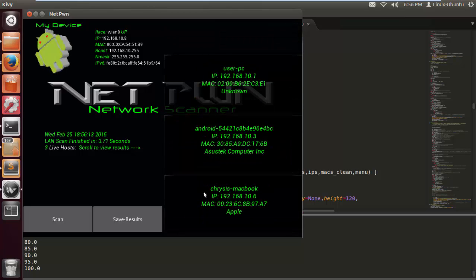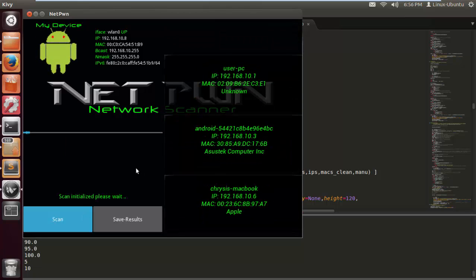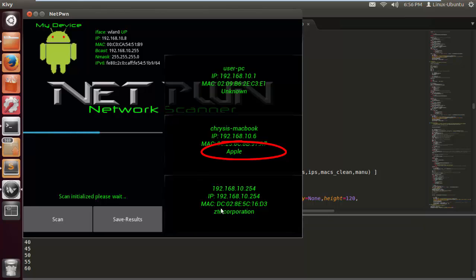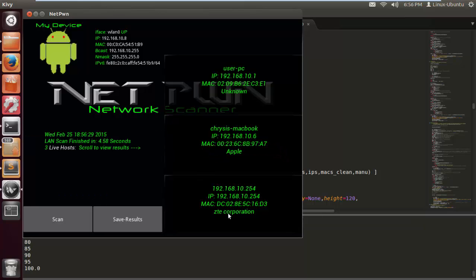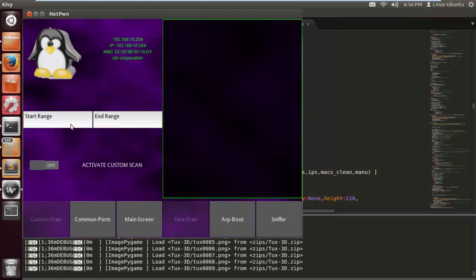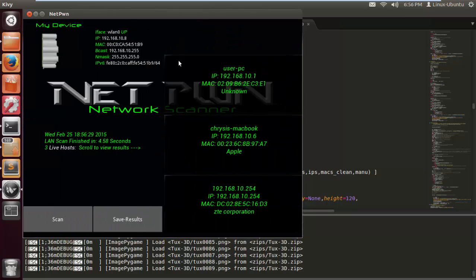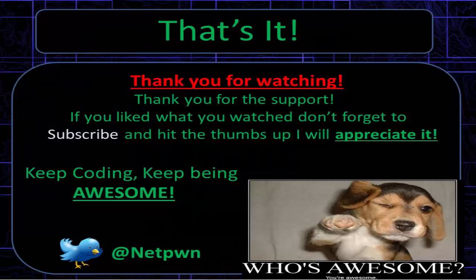which it does. We've got Apple, Asus Tech Computer. Okay, we've got Apple and ZTE Corporation. Right, so that's brilliant. Obviously if we go to another screen, we can display a logo for the OS that we assume it is, or we know it is, depending on where we are.